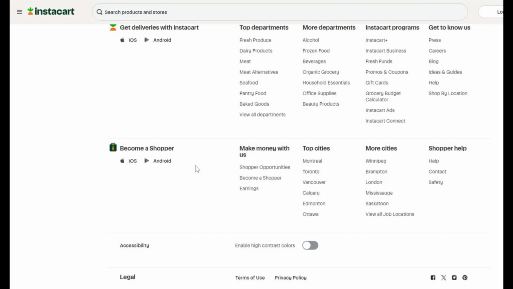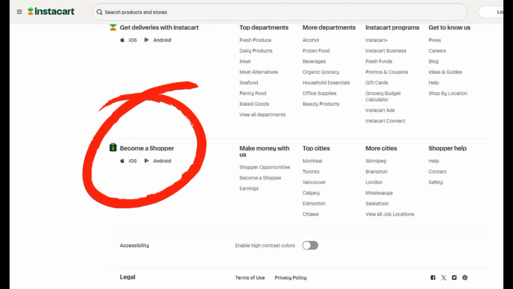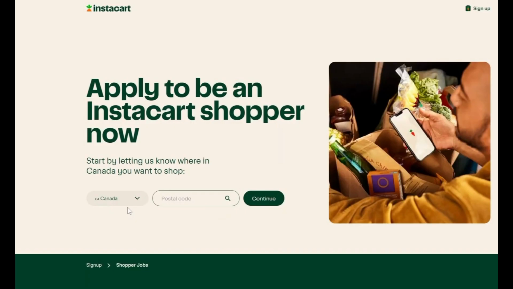If you want to earn money as a shopper, scroll down to the bottom of the site and click Become a Shopper. You'll be taken to shopper.instacart.ca, enter your postal code, and fill out your personal information like name, email, and phone number.